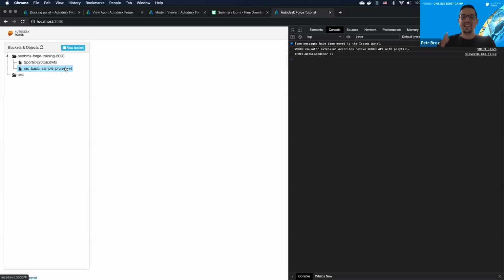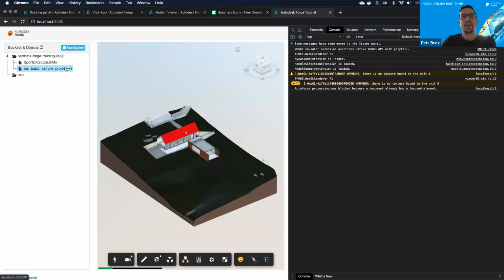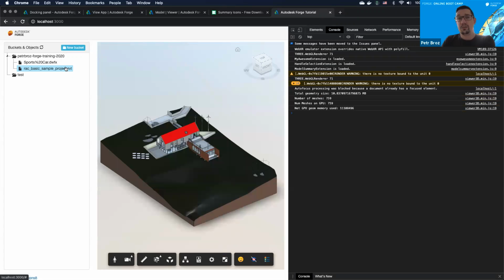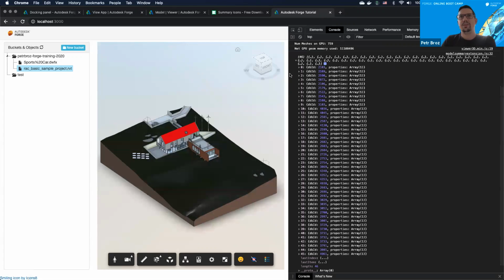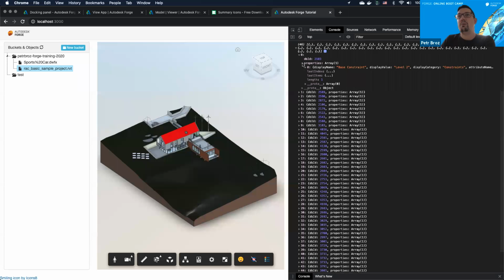So now if I hit that third button in the toolbar, it should again collect all the IDs of all the leaf nodes, and it should retrieve the base constraint value for all these leaf nodes. There we are. So it's a list of objects, and each object will include information about the DBID that was included in the list when calling this get bulk property method, and the properties retrieved.